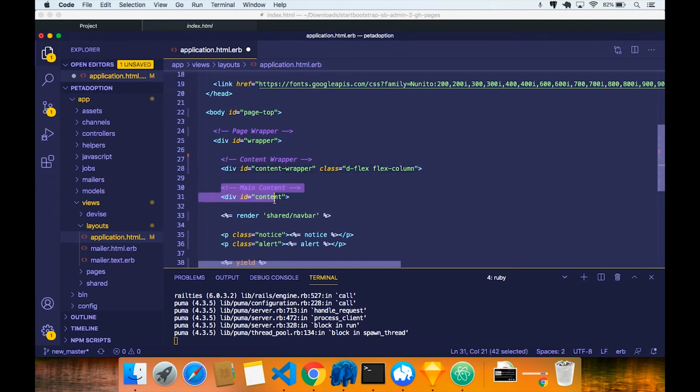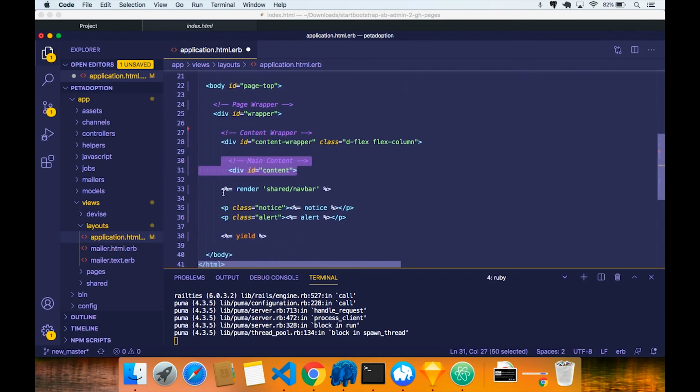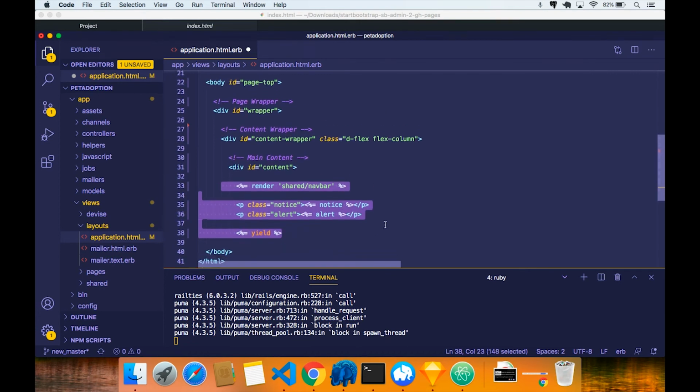And the ID main content, of course, needs to be indented one more time. Hit the tab key. The render, including the notifications and the yield, also needs the tab key to indent it once and twice. There you go. So let's start closing everything. These things do not need to be closed. They're fine. But if you hit the Enter key here, come back, close the content division, okay?